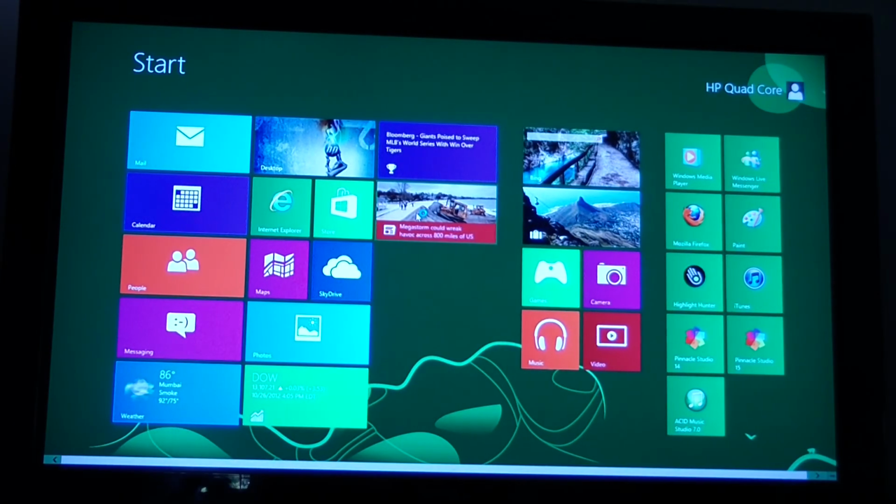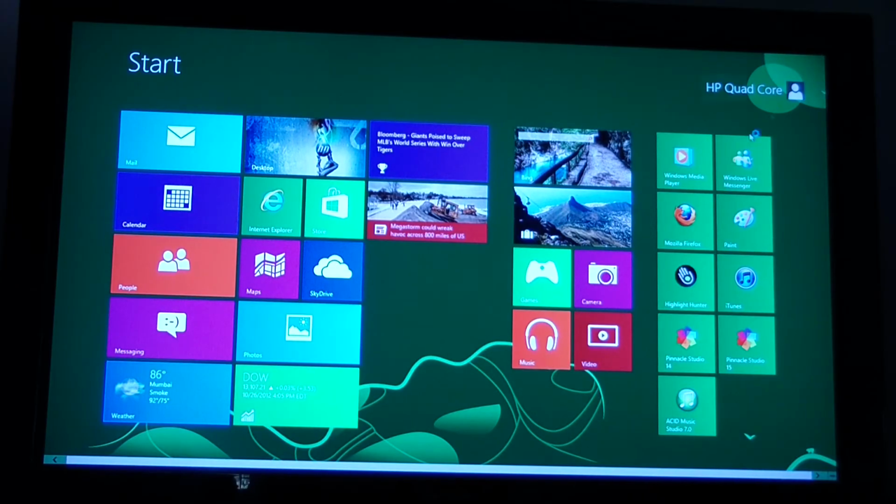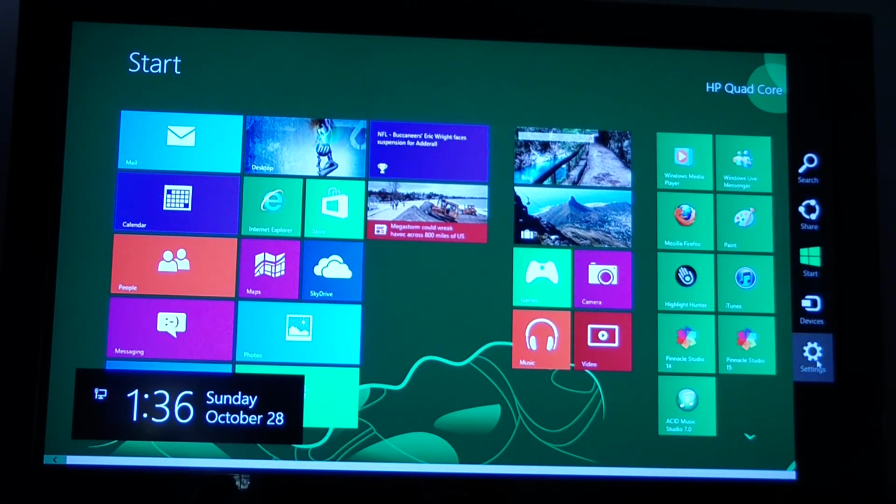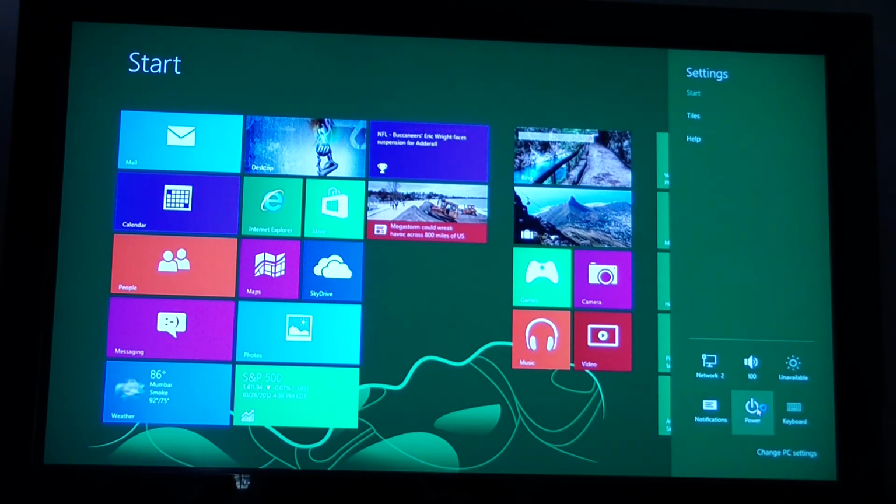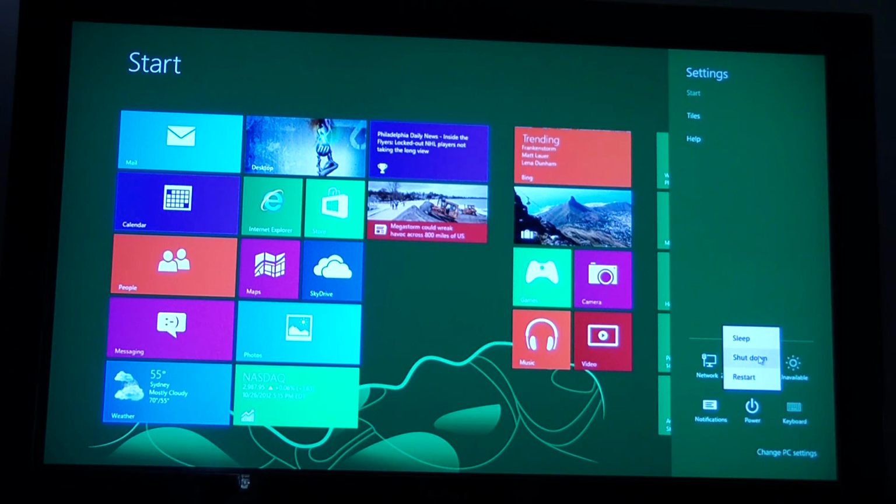So the other way to shut it down is to go to the upper right corner with your mouse. So I'm going up to the upper right corner, bringing up this little menu, going to settings, going to power, and then select shut down from that menu, and that will shut down your computer as well. So that's probably the faster way to do it.